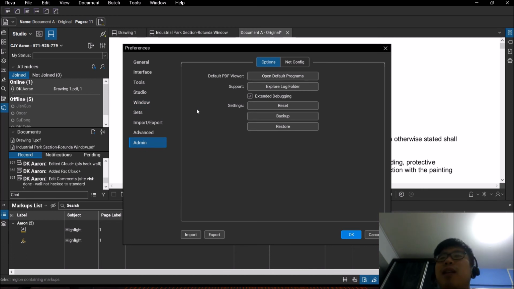So under Admin, for those who are new to the software, when you open Bluebeam, it will usually ask you a question: would you like to set Bluebeam as your default PDF opener? For all intents and purposes, it is recommended that since you have Bluebeam, you should set Bluebeam as your default program. A few last ones are under Settings.